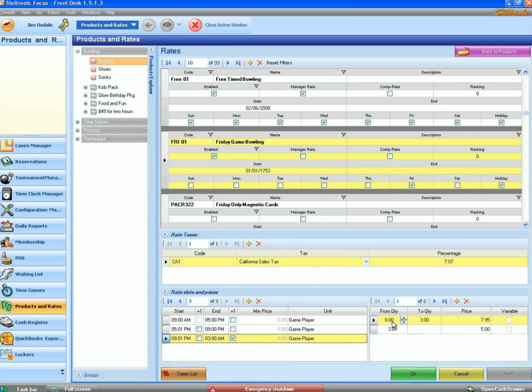And if you'll notice here, from 0 games up to 3 games, the price is $7.95. If I buy 4 games or more, it's only $5 per game. So as you can see, we also have quantity pricing, meaning really what you have here is from 0 to 3 games. If you buy 4 games or more, it'll be $5 per game.